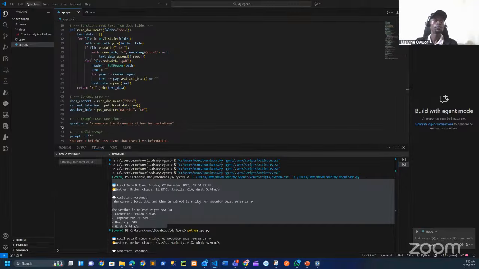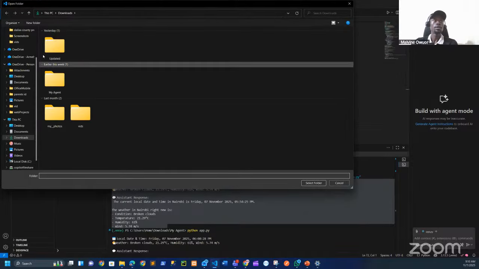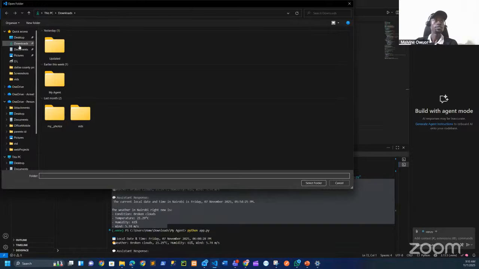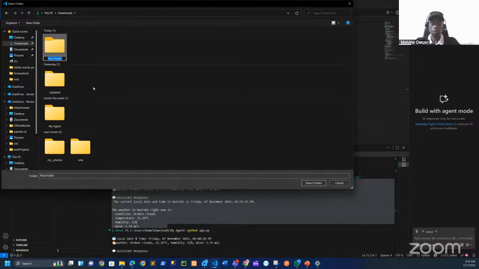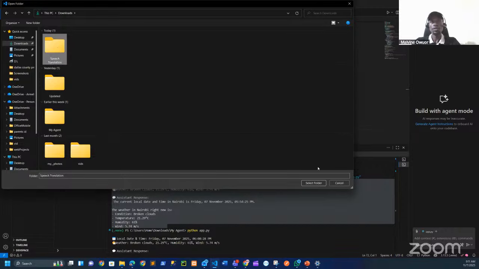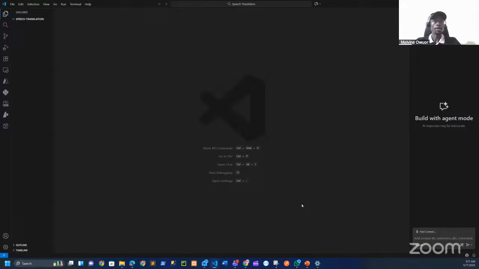I'll name this particular, okay, let me do File, New Folder. So let me put it in the Downloads. I want to create a new folder for our project, and let me call it speech translation. Then I'll select the folder which I've just created. Yes. And once that is selected, I'm going to find our folder structure.